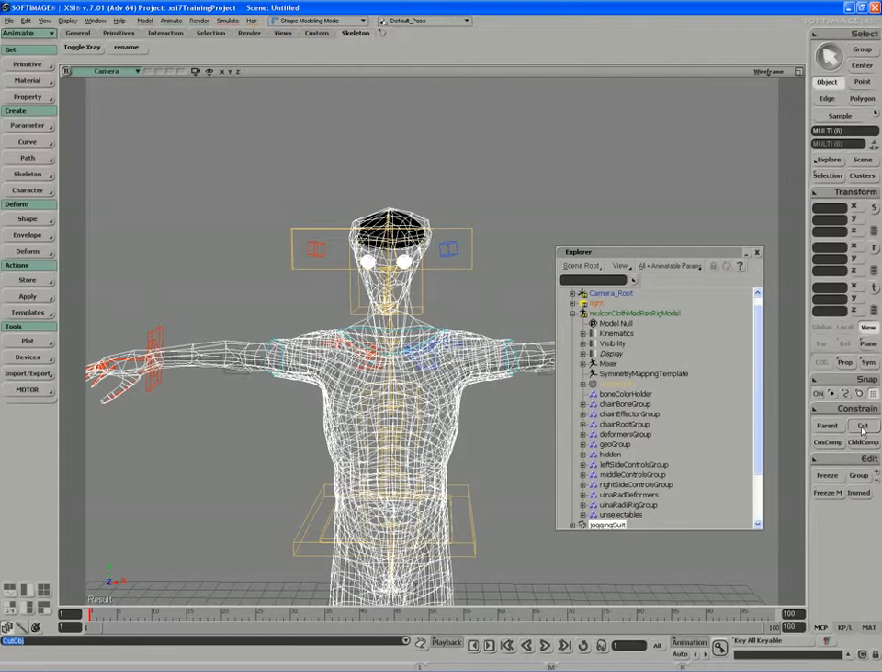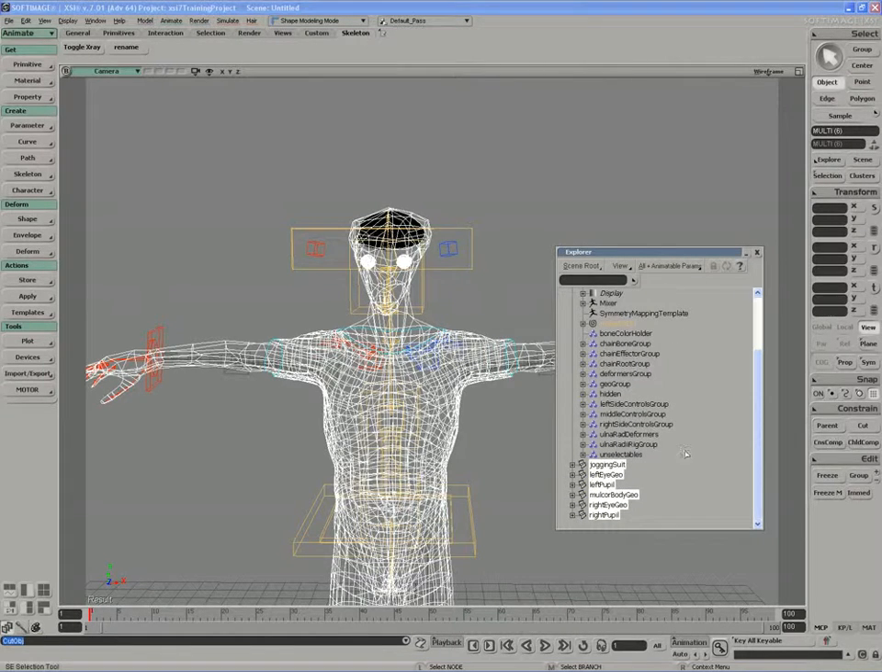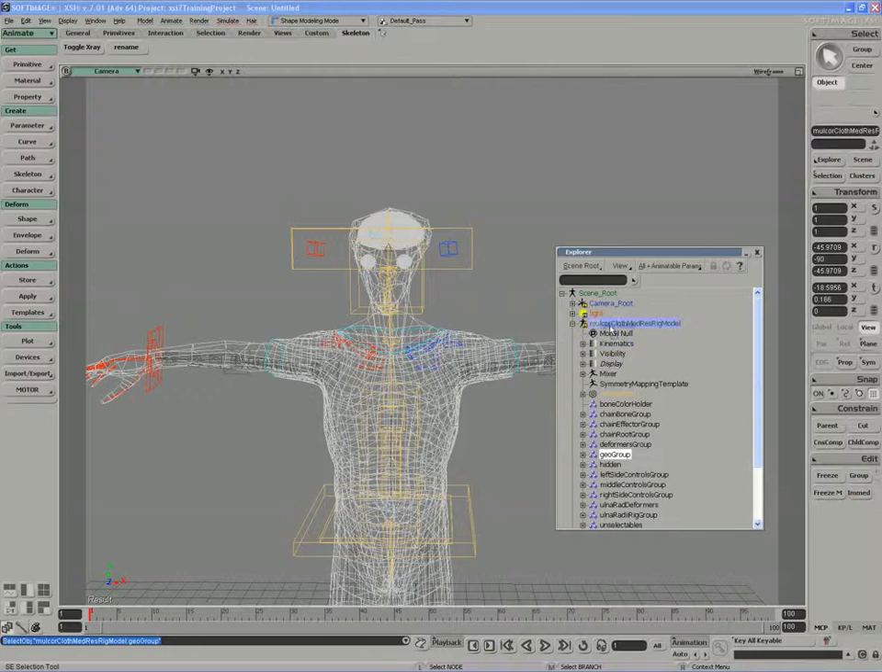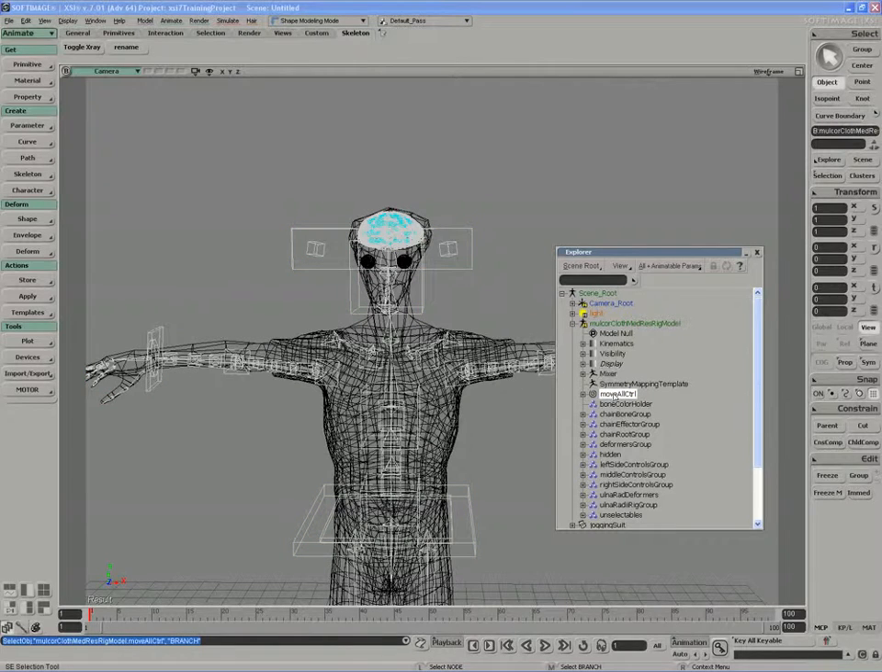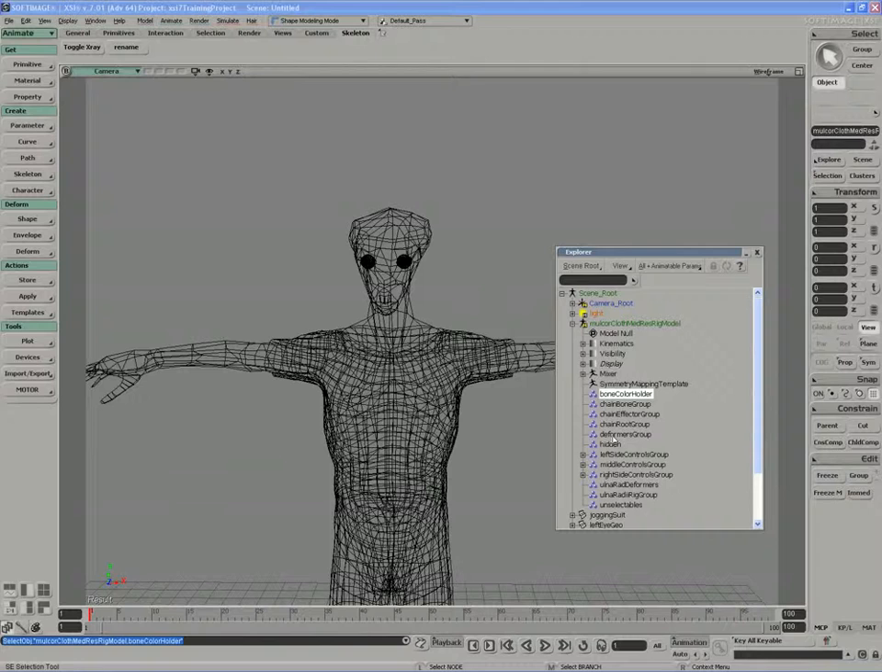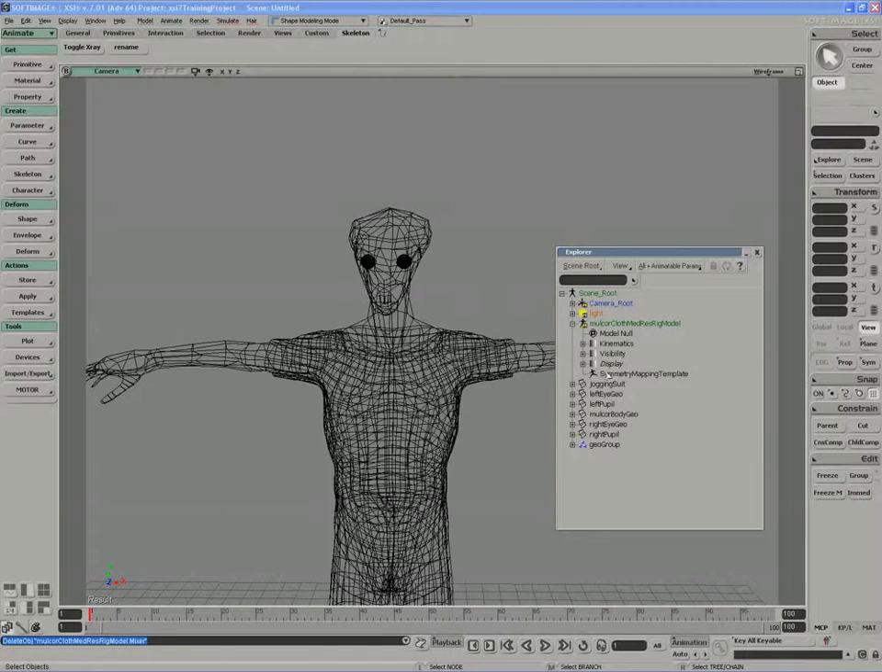So I'm going to cut all the geo objects out, and I'm actually going to take my geo group with me. I'll just drag and drop it onto the scene root. It means everything else in this scene can go, so I'll delete the entire rig. I'll delete all of the other groups. Don't need the mixer. Don't need the symmetry mapping template. All I'm left with is geometry.